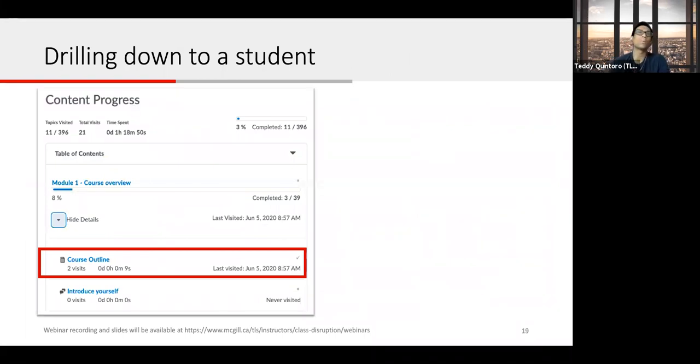Another interesting part about class progress is that you can drill down to see the specific details for a particular student. So in this case, if you have a student asking a particular question on the course outline, you can verify if they viewed it before or after it was updated. So you can see here it was visited twice, and you can also see the date and time it was last visited.